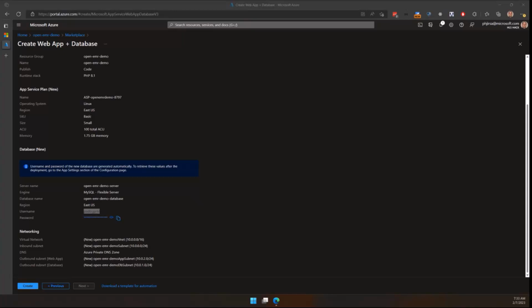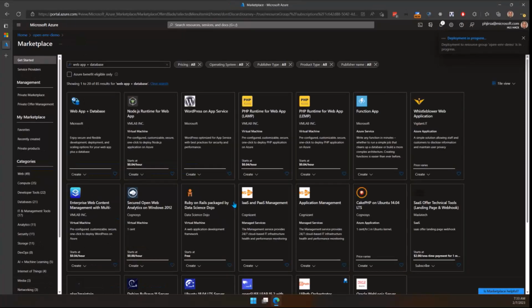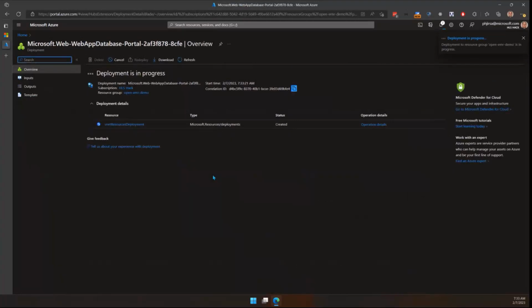So let me just do that real quick. I'll grab the root username and then grab my password. All right, looks like I've got that. And then we'll let it go ahead and create. That'll take a few moments to spin up and create. We'll maybe try to clip the video a little bit so we don't have to sit and wait for that.